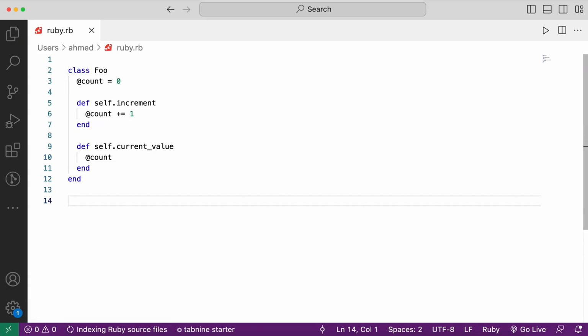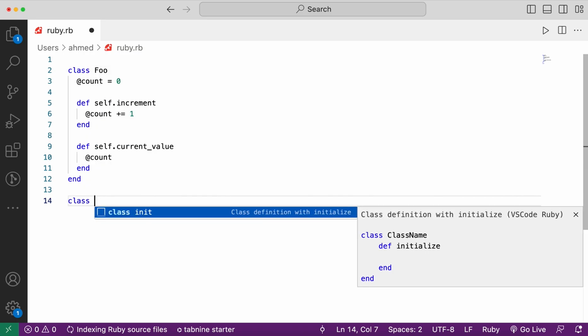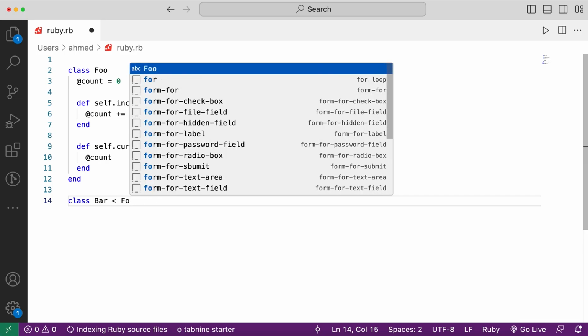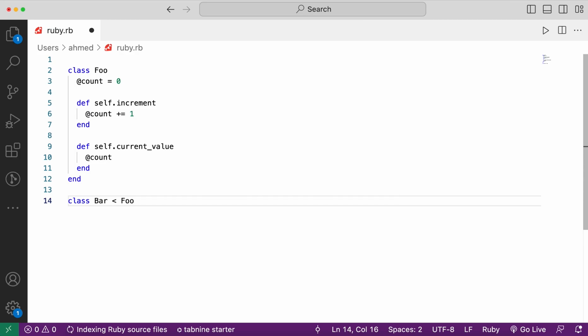Let's say we make another class Bar. It inherits from Foo. Now here we define the same variable again. Since this class is inherited from Foo, this variable would also be inherited, but here we define it again.